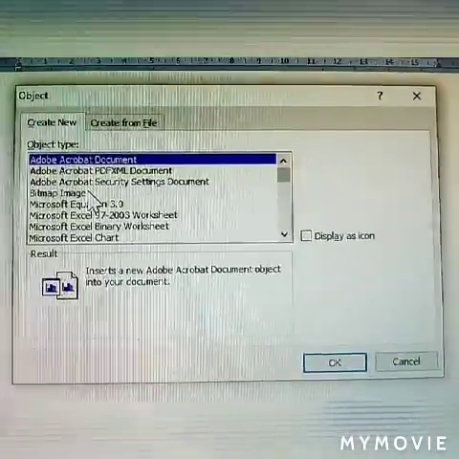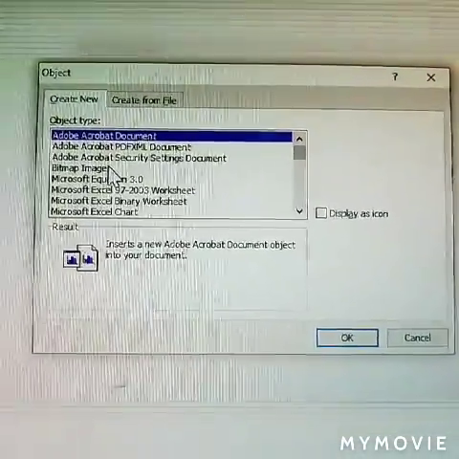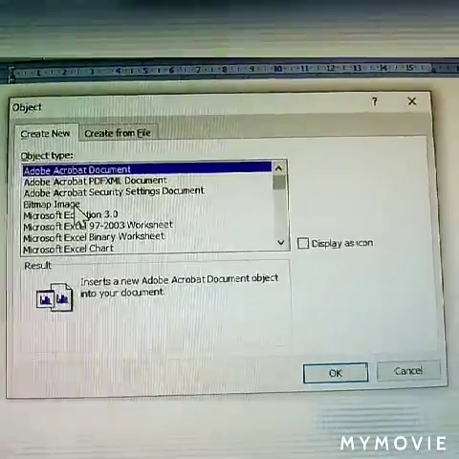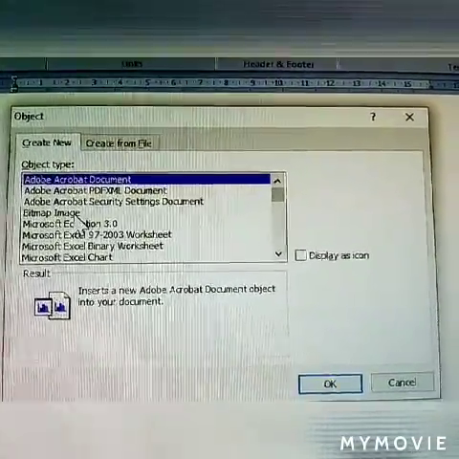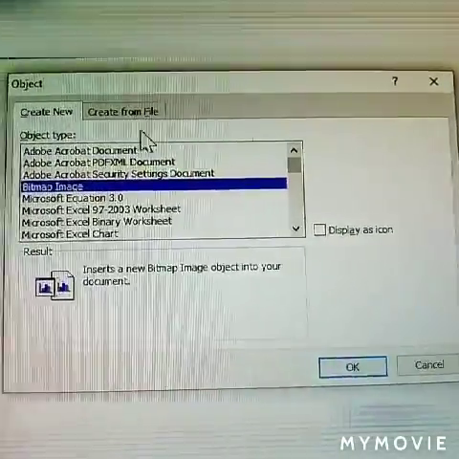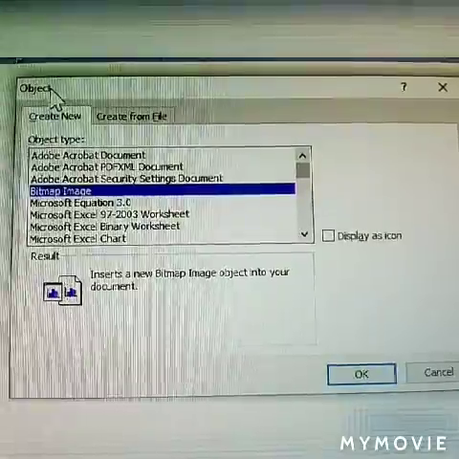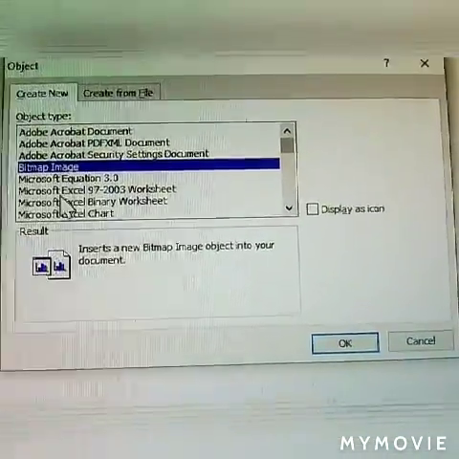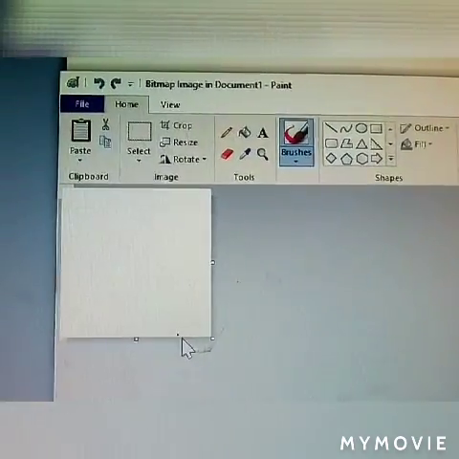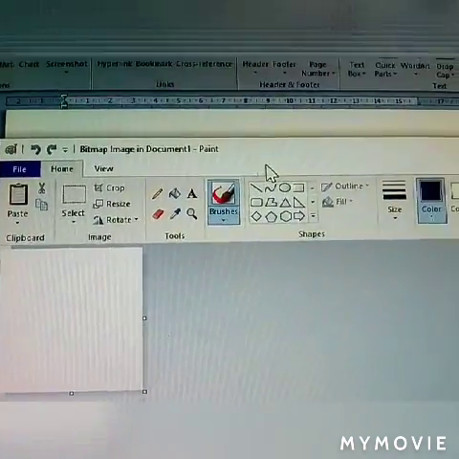This long process is not needed. Directly come to the image. How do we do it? You click, and I am clicking here Bitmap Image. This is the object type and this is the object dialog box. After clicking OK, what does bitmap mean? Paintbrush. You all know that.